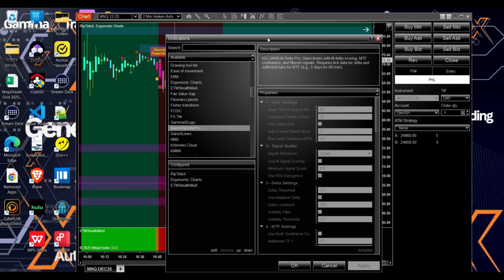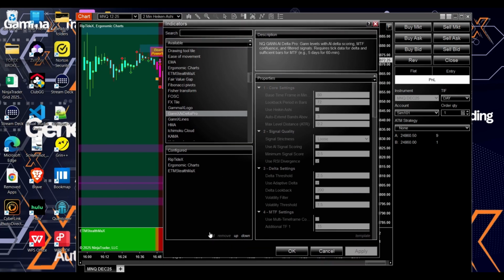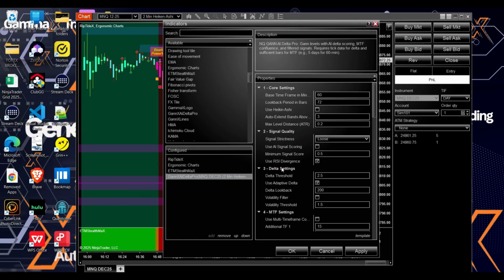Gann Delta Pro. I like having them both up. You could have one or the other. I prefer both.